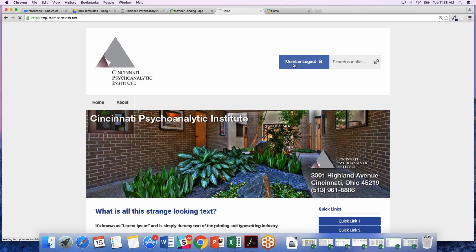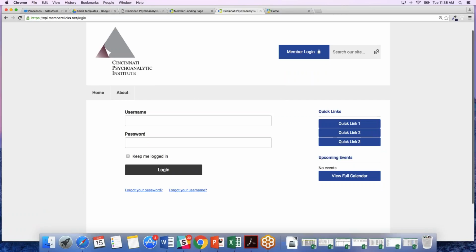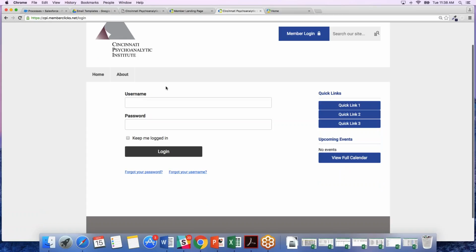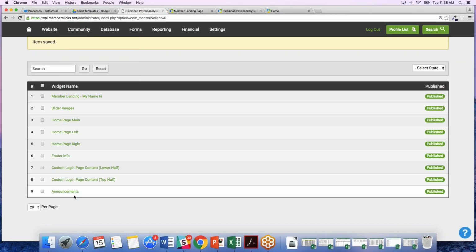And then the custom login page content top half and lower half would be for when your members are new to the site, they want to log in, they get ready to log in. It would be any information that you would want to add above the login section or below the login section, but most people just leave this plain as is. All right, and so that's everything for our widgets. Do you guys have any questions on any of these widgets?